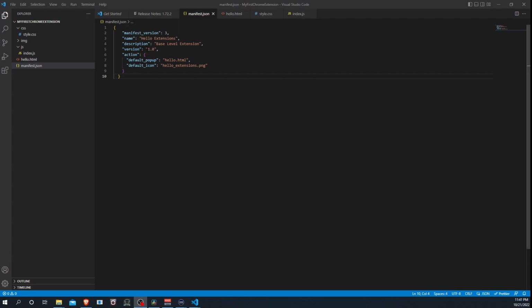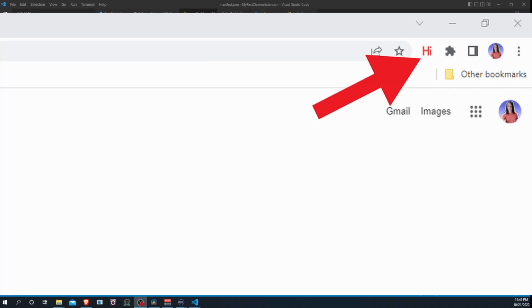The first section will be the manifest.json. Particularly important here are the default popup, which is the HTML that will be used when you click on the icon to display the contents, and the default icon, which is the icon that you use to click on the extension in the top right corner of Chrome.